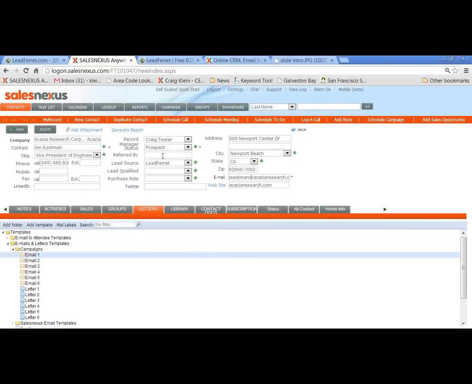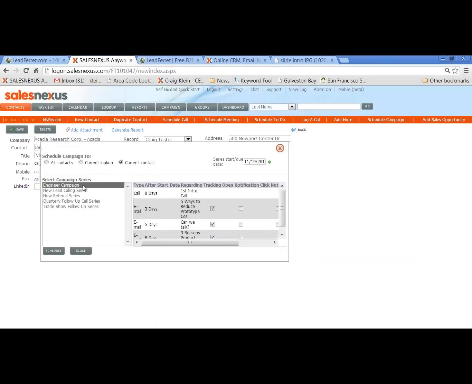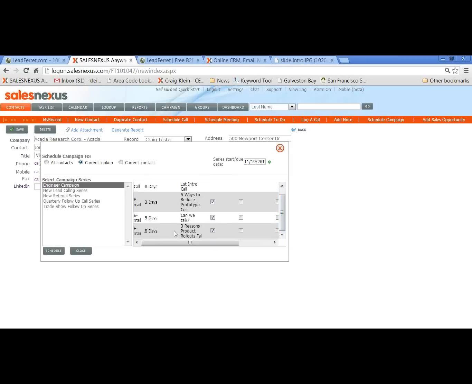In addition, instead of just sending a single email to all 50 all at once, so an email blast, what I'm going to do is schedule an entire campaign. So select Current Lookup again, and you see here I have a campaign, my engineer campaign. It schedules a call, and then 3 days later an email, and then a couple days after that another email, and a few days after that another email. So when I hit schedule, it's going to schedule all of those events for all 50 of those contacts.